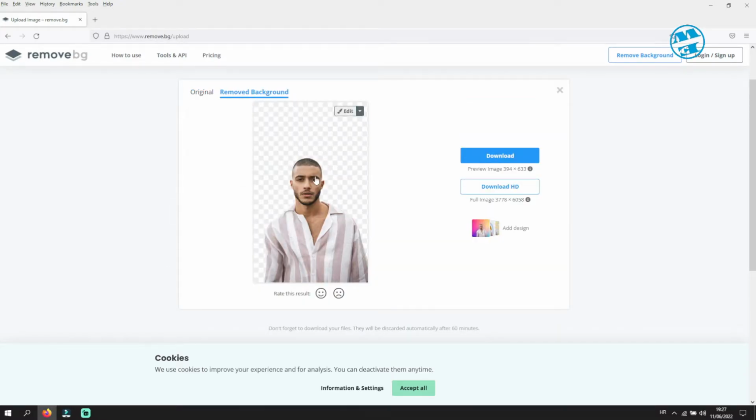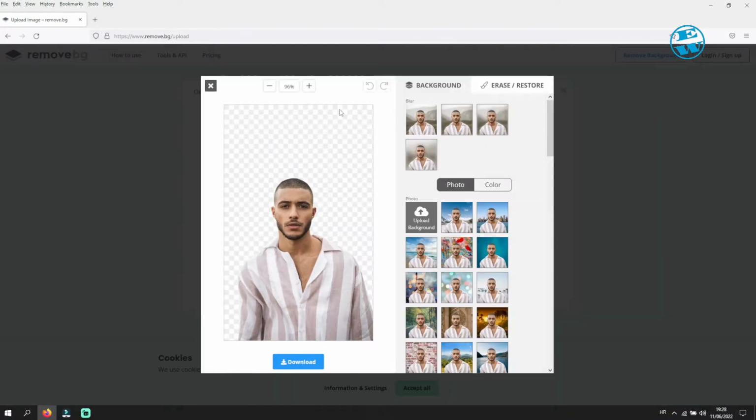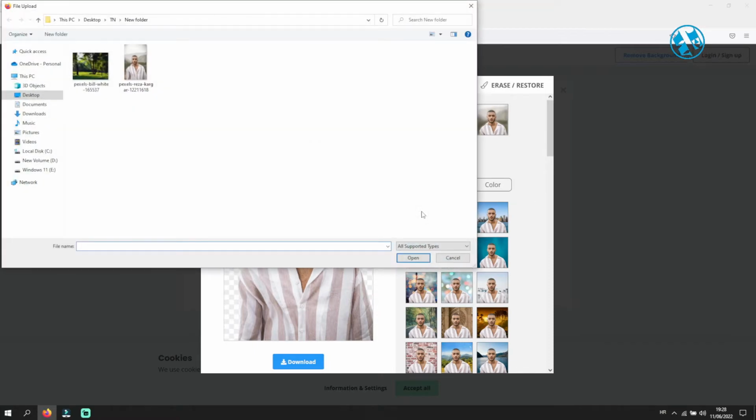And as you see, it removed background from my photo. You can click on Download to save this image to your computer, or you can edit your image. Here you can add custom background. Click here if you want to upload your custom background from your computer.